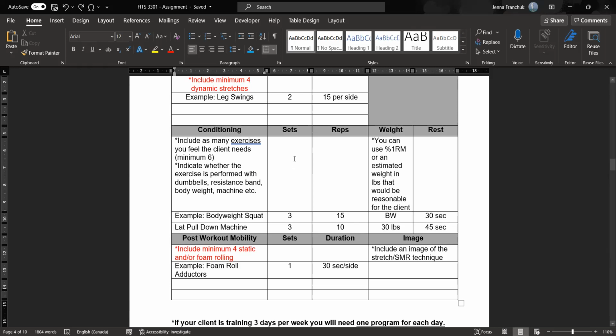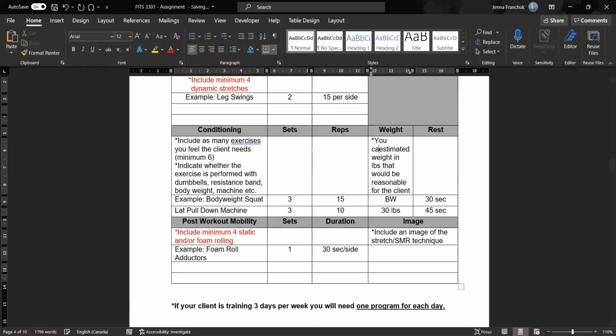You're going to indicate the sets, the reps, and then the weight. So again, you're going to use the estimated weight that would be reasonable. Okay. Again, give a range, again, 5, maybe 10, 15, 20 pound range. You don't need to do anything more than that because then you're just kind of guessing a huge range here. Also indicate your rest period after each set.